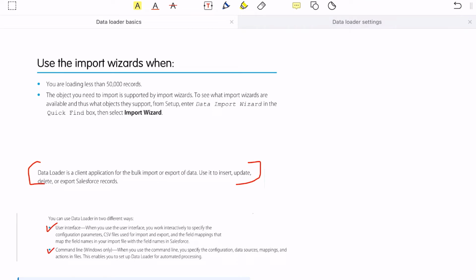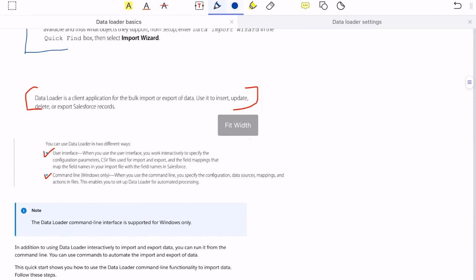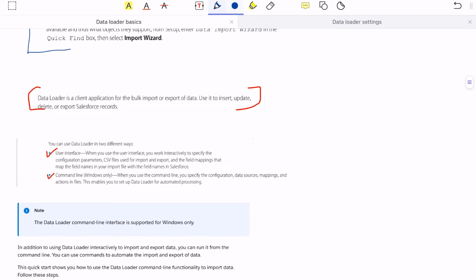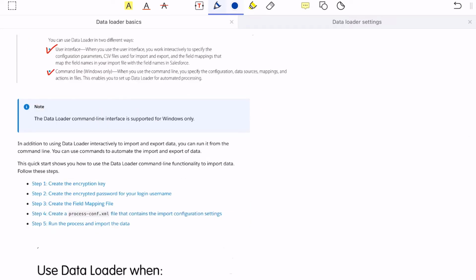Another way of using data loader is the command line interface. The command line interface is not a tool like the UI; we use the command line of Windows, and it is available only for Windows. To use the command line interface, Salesforce has provided some steps and guidelines. If you like, I will explain these steps to you in detail. Please comment in the comment section if you would like to see these steps in detail.